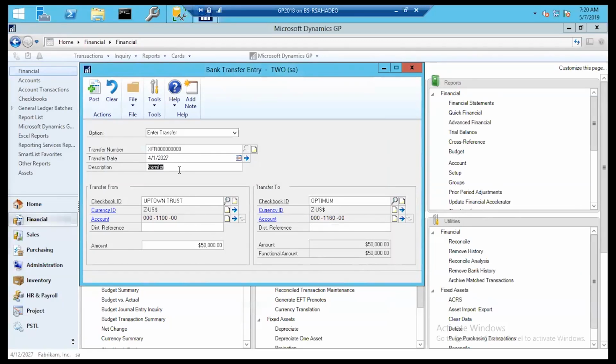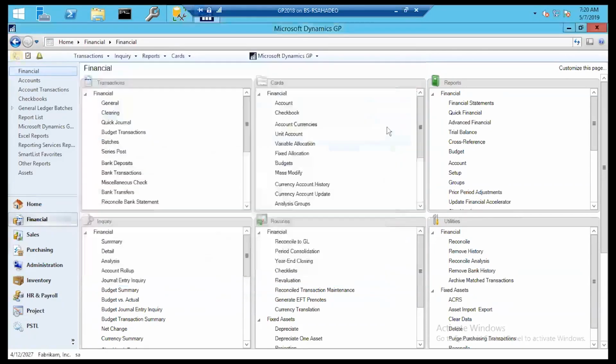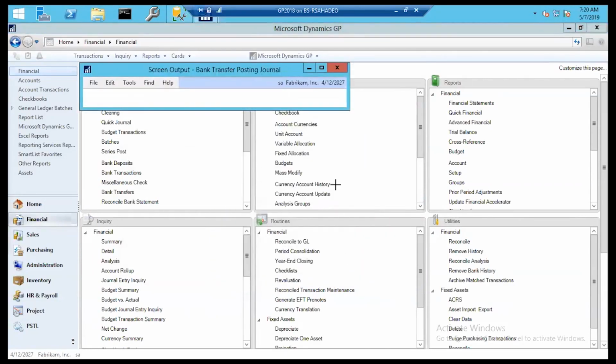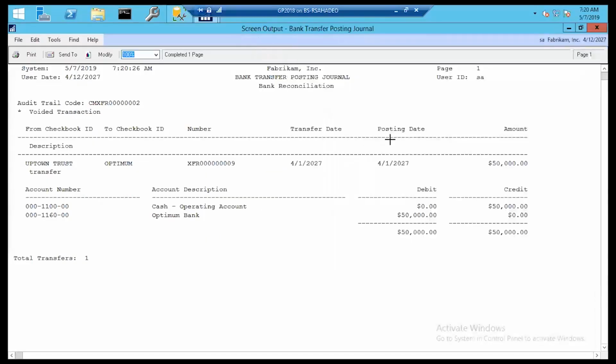And I could probably just copy this description and paste it here against the distribution. Okay, and that's it there, and then we post. Once I close this window, the posting journal will print, right? For this first exercise, I'll show you the journals, but we don't need to print the journals throughout.